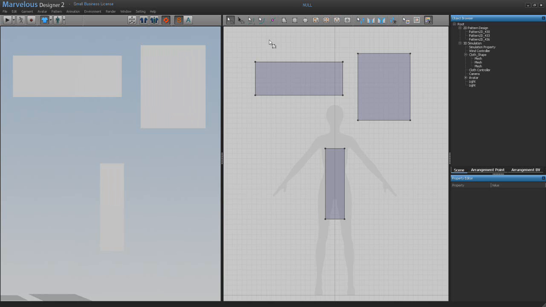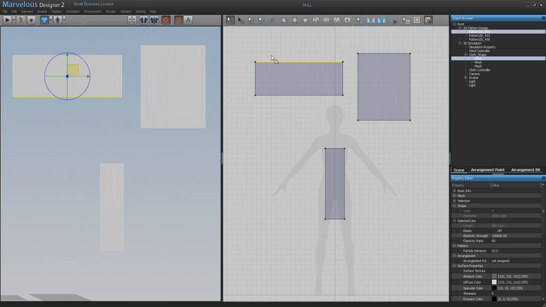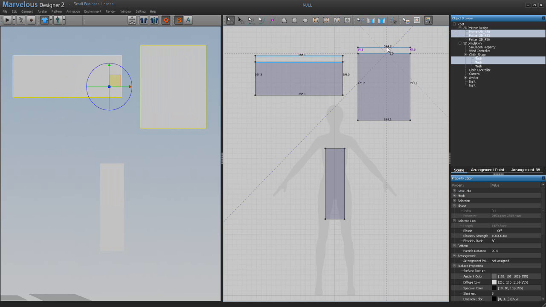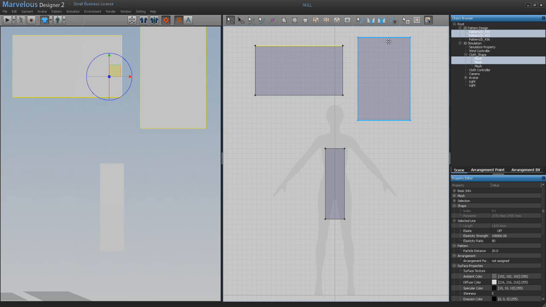What I mean by this, if I was to come down here and click this edge, I can now come over and shift click this edge. And now I can move both at the same time. So if I was to drag up, I'll just hold the shift key to constrain it to go straight up. I can move both at the same time.